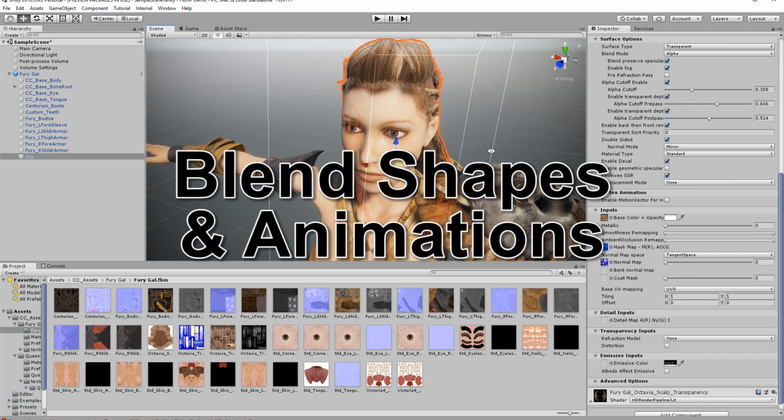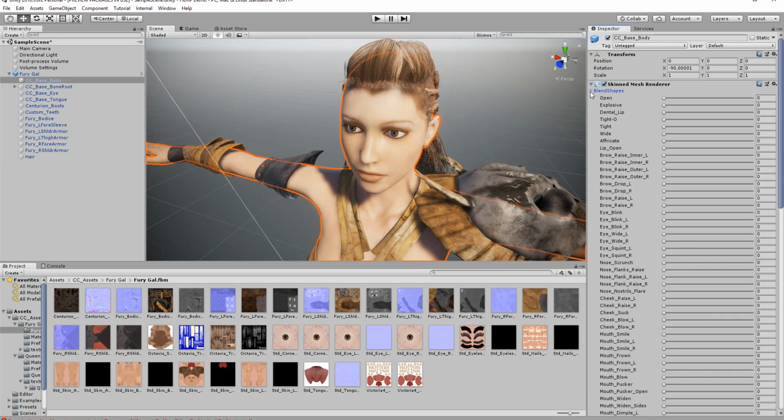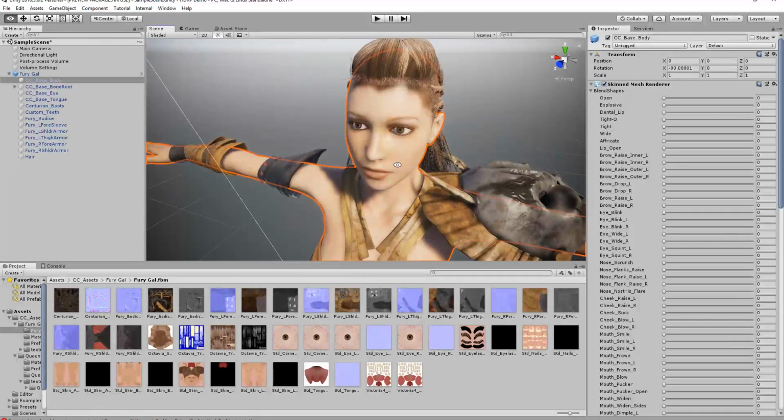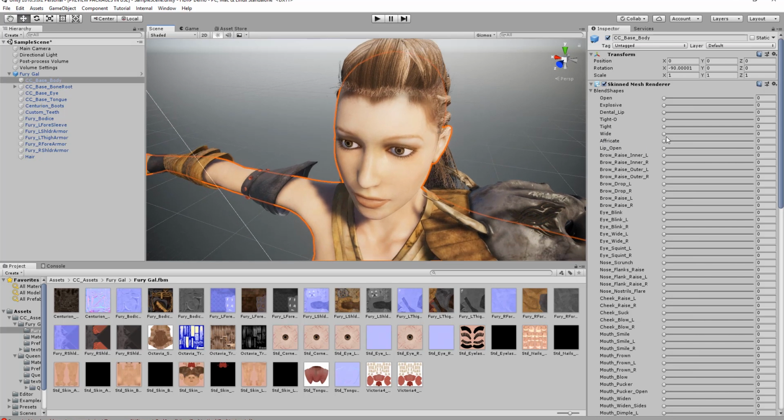Now let's take a look at the blend shapes and the motions that we imported in. I'm going to select the base body first, and you can see under blend shapes, we can twirl that down. We have a whole bunch of blend shapes. Let's get a closer look at her face here so you can see those blend shapes nice and close. You can see all the different blend shapes.